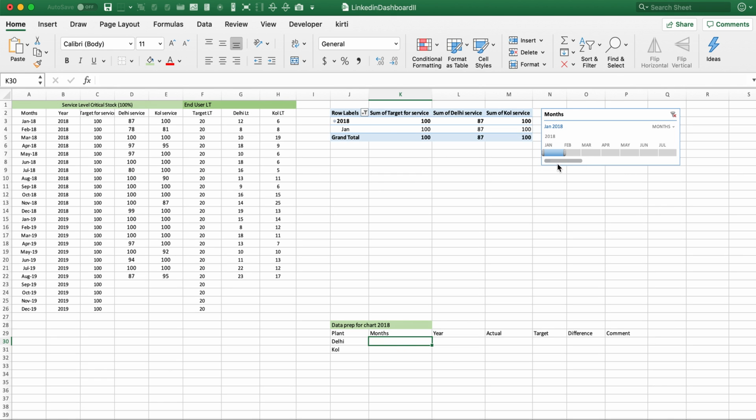See, when I'm changing my selection in the timeline, you see this cell J4. When I'm clicking Feb, it's moving to Feb. When I'm clicking March, this cell is changing with my selection in the timeline. So I need to connect this cell with J4. I'll do the same for the plant code.